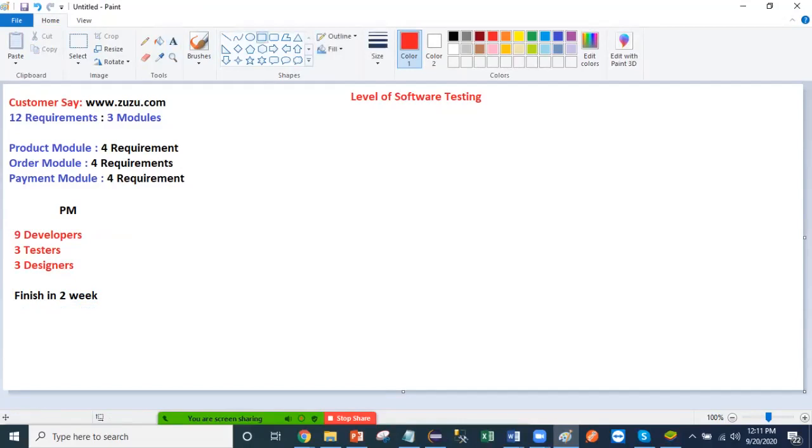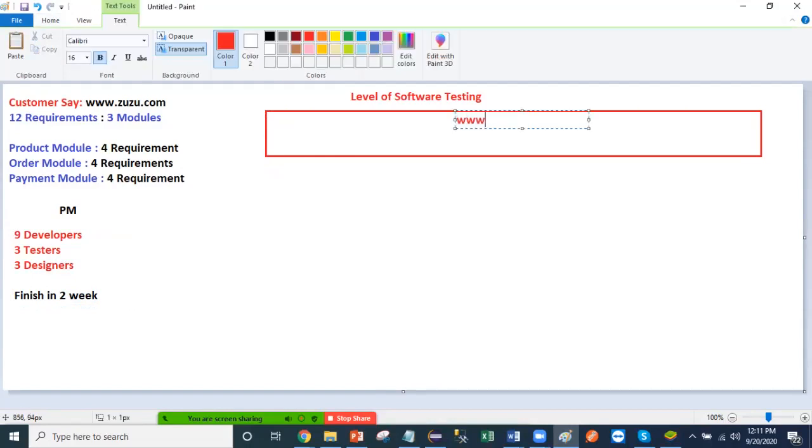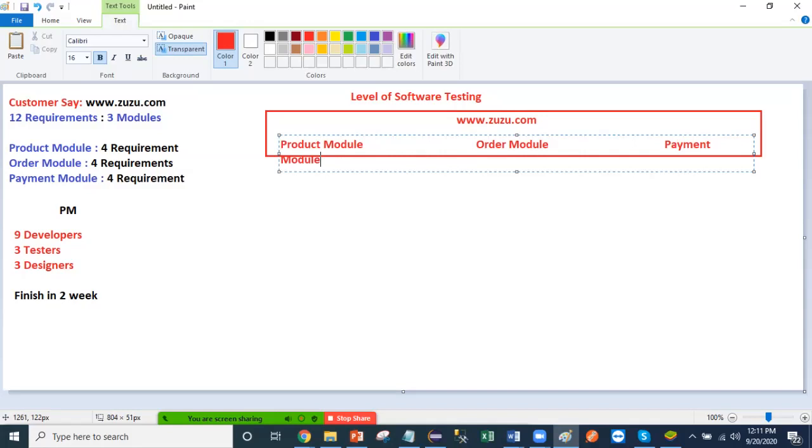So what I will do now, suppose this is my application, www.zuzu.com. Now we will have three modules: the product module, with the product page and product information; then the order module; then the payment module. So we will have these things in our application. These are the three modules we have.